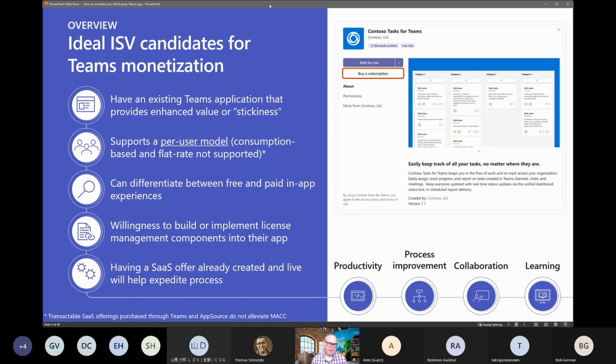So first and foremost, having that existing Teams app is going to be important. And if you don't, and you just joined Bob's session and learned about how to build a Teams app and you're looking to monetize it, absolutely great. But one thing to keep in mind is the stickiness of your app. Is it something that end users are willing to pay for? Is it something that they're going to need every day to make their work life, or even for some, their personal life, productive or valuable? So that's one thing to consider as you're looking at building a monetized Teams app.